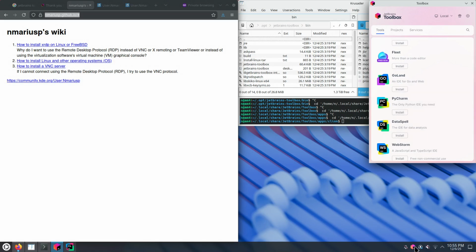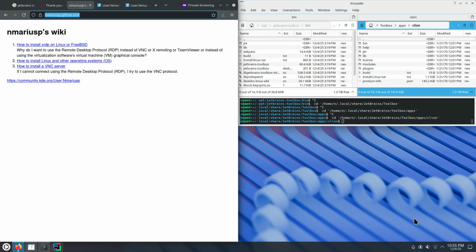Just make sure that the Toolbox application will tend to remain in the system tray, and if you really want to exit it, you should quit the application.